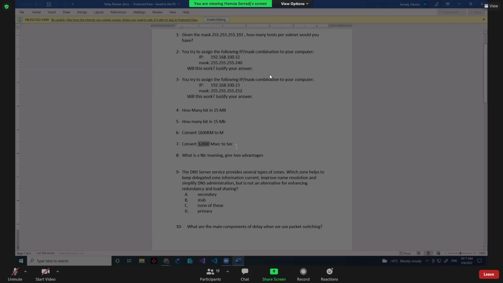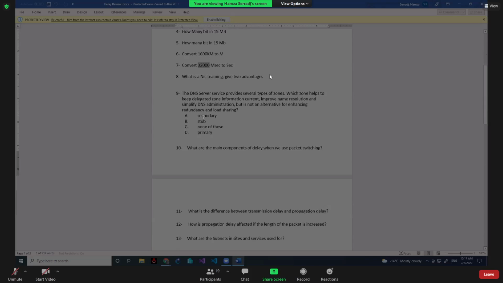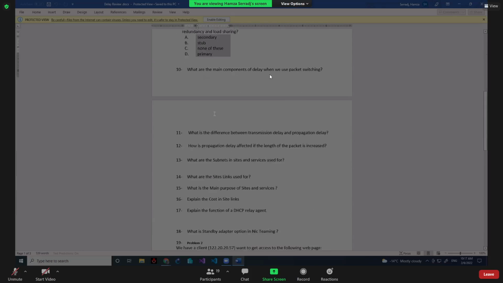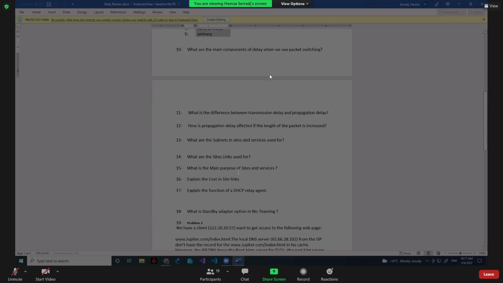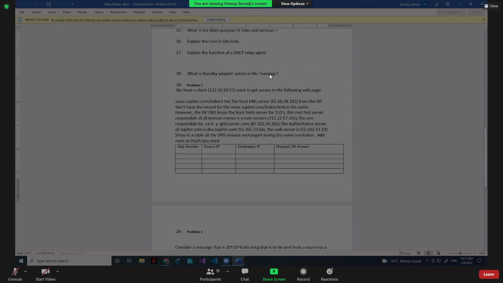Milliseconds to a second. And what is NIC teaming? Give two advantages, and so on. Some questions about stub zones and DNS. And this is also review questions about DHCP and sites. Another exercise for the DNS, the recursive and iterative requests.